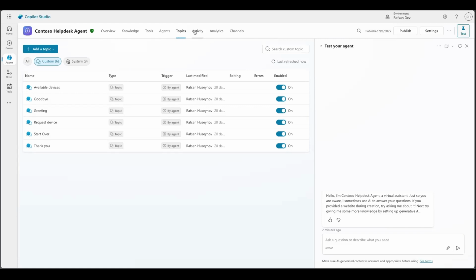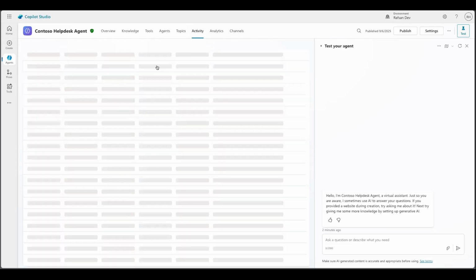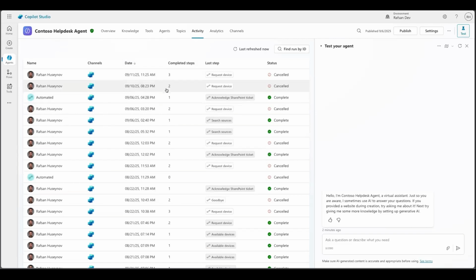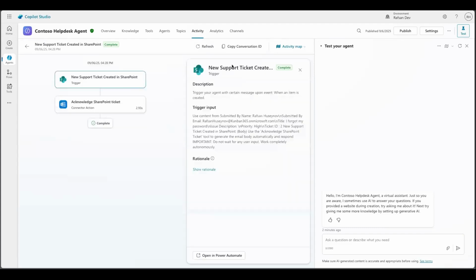And if we go to the activity tab, what you're going to see is all the agent instructions here. Some of them are canceled here. I don't know why, maybe I'm missing some information, but if I go to the automated part, this is triggered by the agent. For example, here is the description, here is the trigger input, and here you can see the rationale. For responsible AI, this is very important. You need to understand why the agent decides on this kind of action.